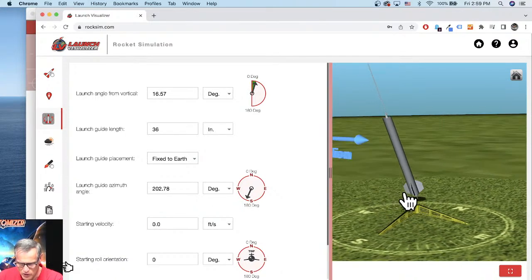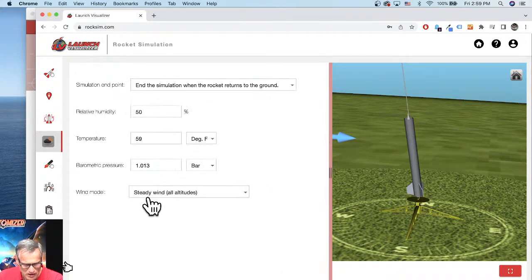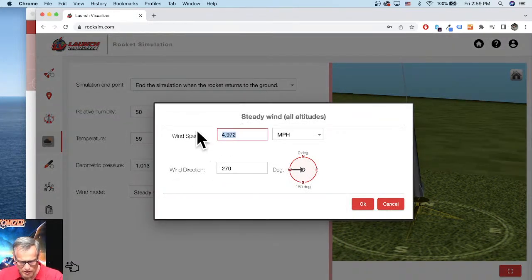We got a wind coming out of the west. And the wind, let's see, it's about 5 miles an hour. I'll just change it to 5 exactly. Click OK.